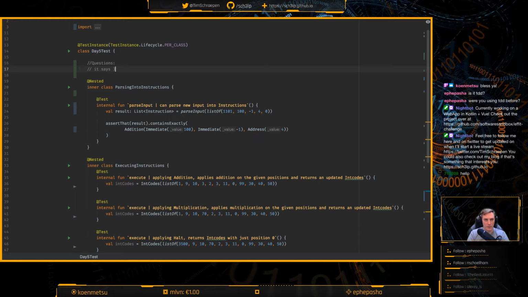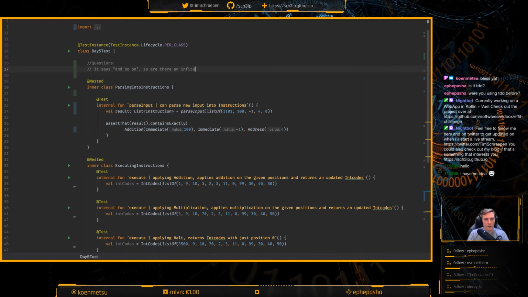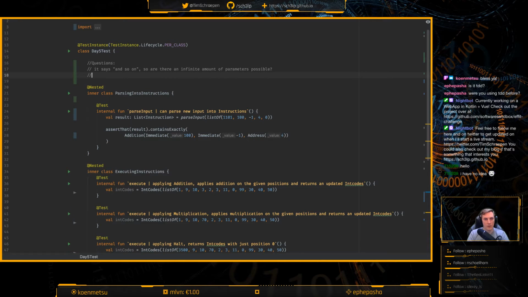It says "and so on." So are there an infinite amount of parameters possible? Or am I just silly and it depends merely on the sort of instruction in the two rightmost digits? No idea. That's okay.